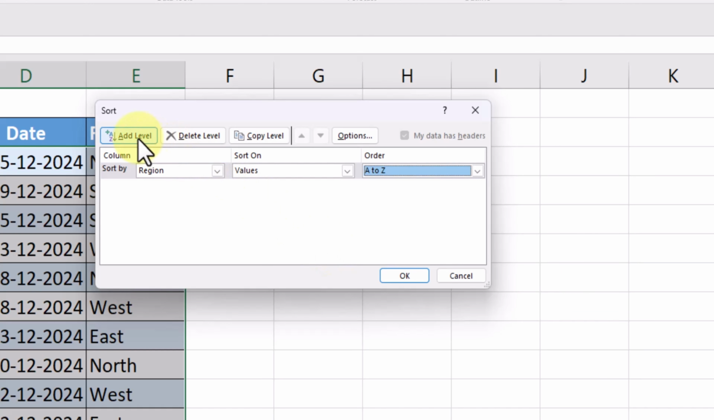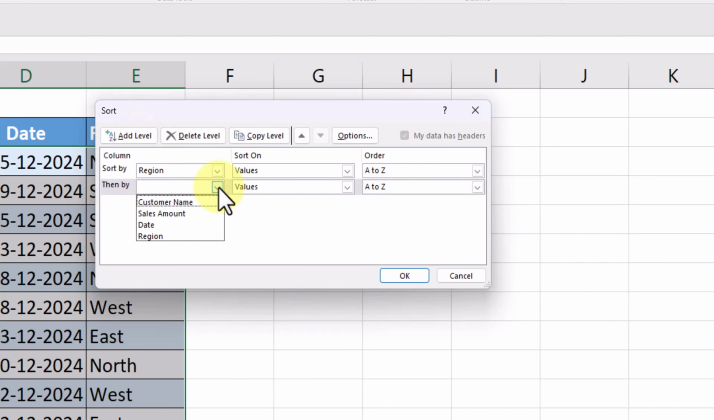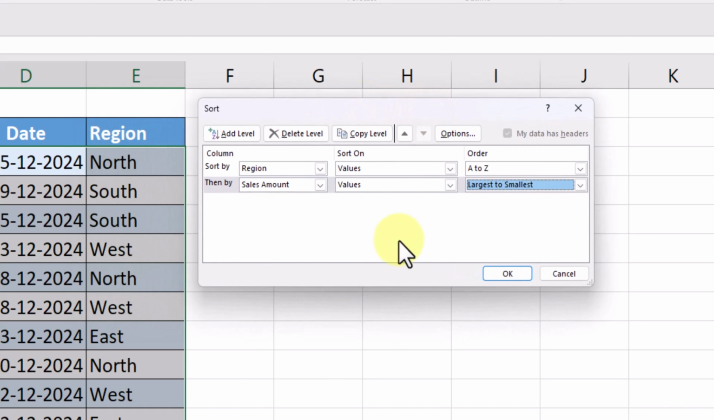Here select the sales amount, values. It's up to you whether you want sales smallest to largest in each region or largest to smallest in each region. Excel will give you two types of sorting. First, it will sort the regions, then within each region it will sort the sales amount largest to smallest. Let's see how it can be done.